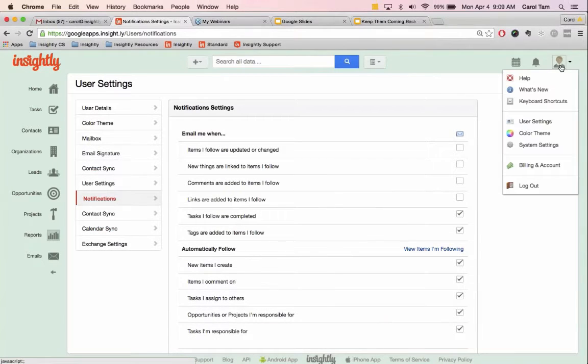Then I'll quickly go over some of these things within the profile icon. This is important because if you are an administrator, you will receive these 2 extra tabs here saying system settings and billing and account. System settings, we will be going over today. This is where you would probably find most of your customizations in order for you to tailor your Insightly account to your company. We'll be going over that in just a moment as well.